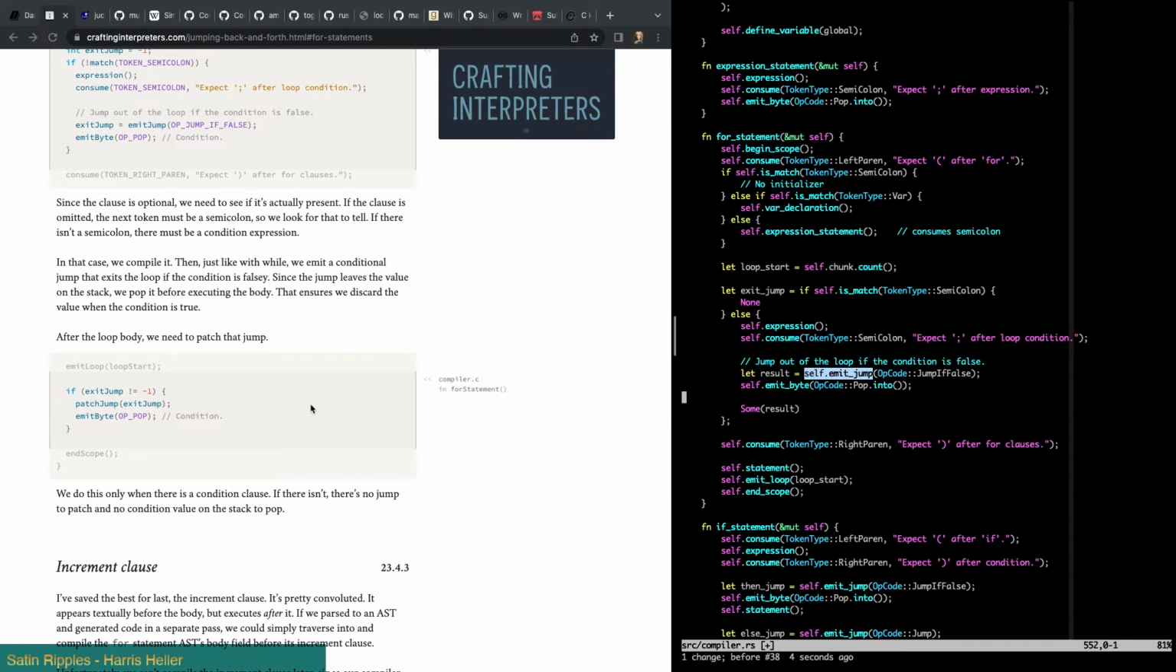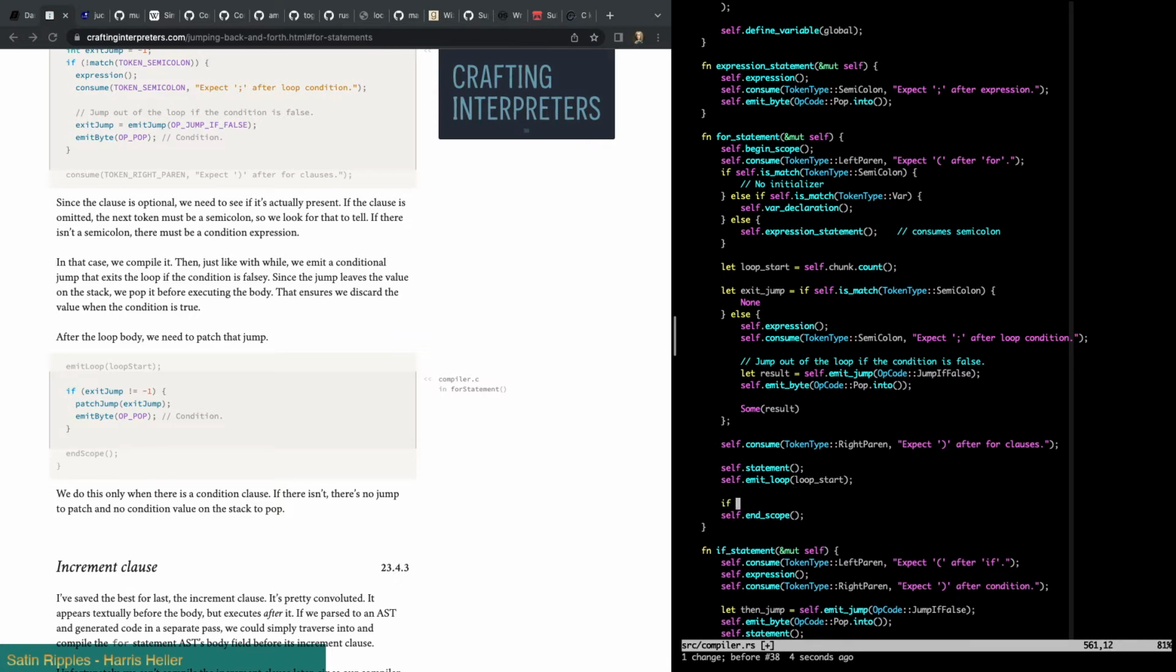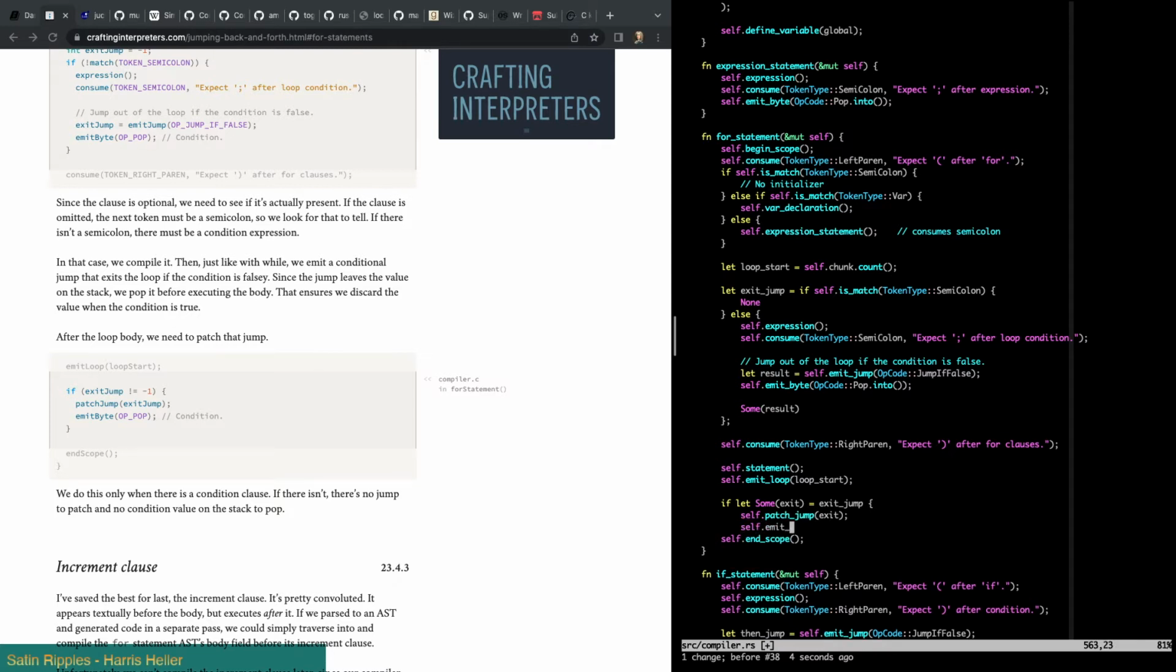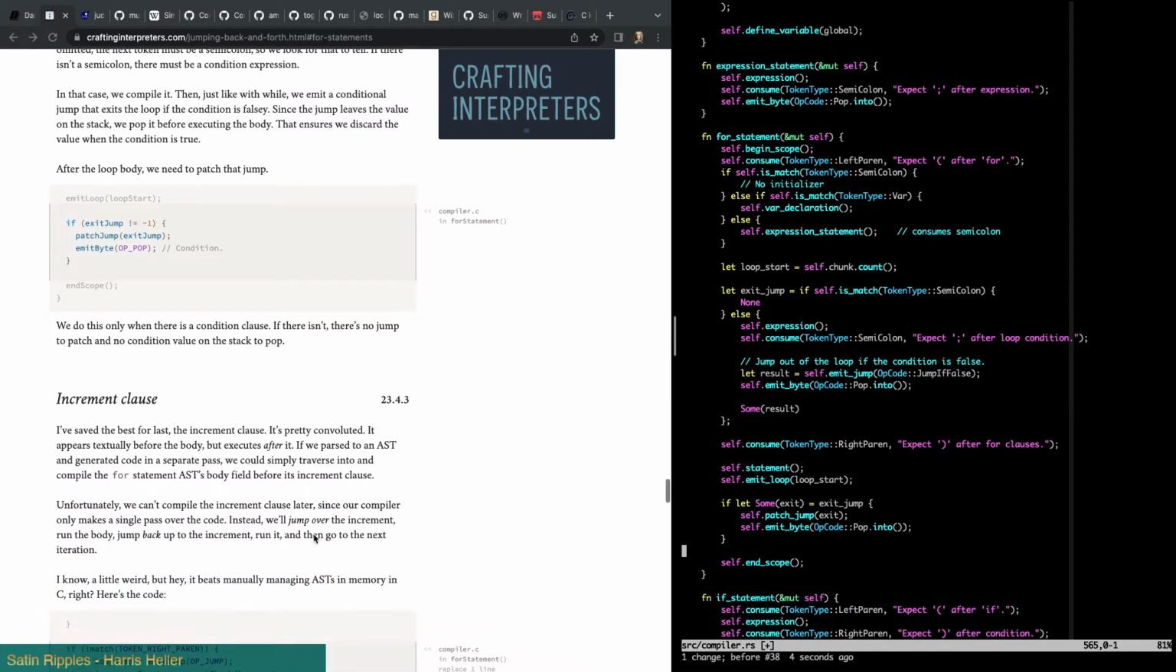After the loop body, we need to patch that jump. Okay, so we emit loop, loop start, and then we say if let some exit equals exit jump, self patch jump exit, self emit byte op code pop into. Okay, we do this only when there's a condition clause. If there isn't, there is no jump to patch and no condition value on the stack to pop.